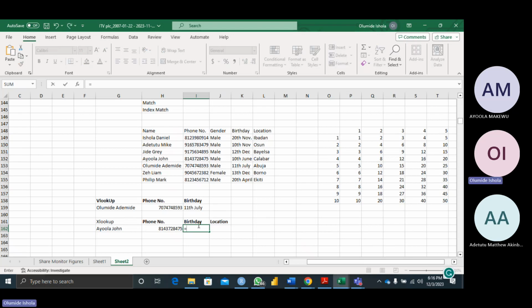Isabella, can you hear me? Can you see my screen? Yes, I can see it. Okay, so I will see your screen better. Let me just try to test everybody. VLOOKUP and XLOOKUP together. Let's see.